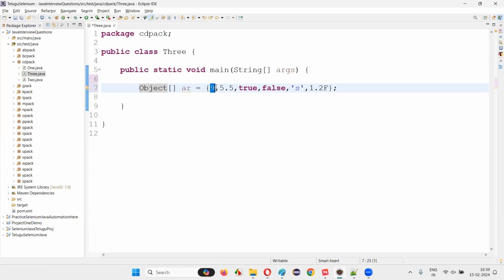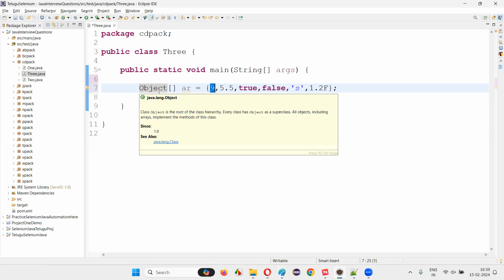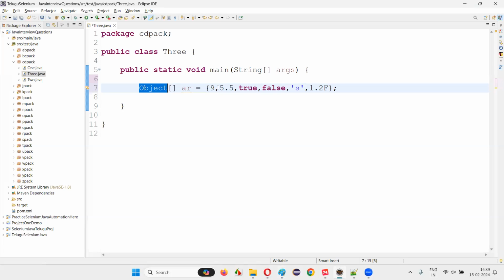Similarly, integer class is a child class of object class. Hence, this value 9 can be assigned. Okay, can be taken by object class. Double class is a child class of object class. Double literals also can be stored into the object. Okay, so then coming to the character class, it is a child class of the object class, hence it can be stored. Float class is a child class of object class, hence floating point literals can be stored into the object class. Okay, so object array can store values of different literal types into the same variable.